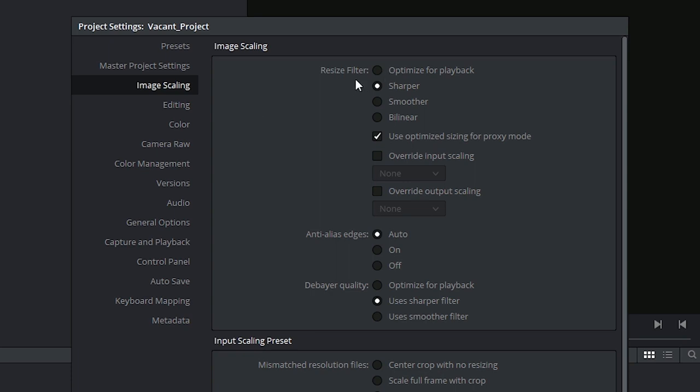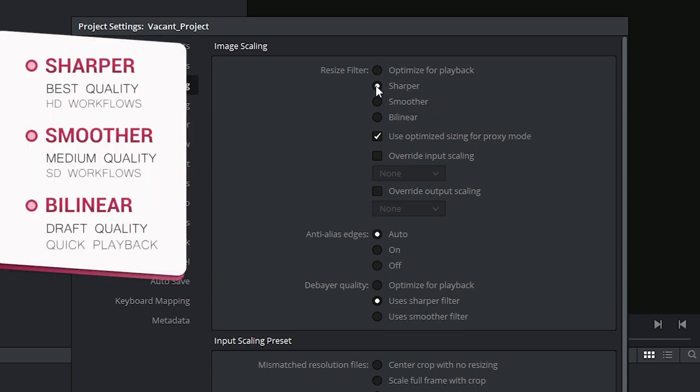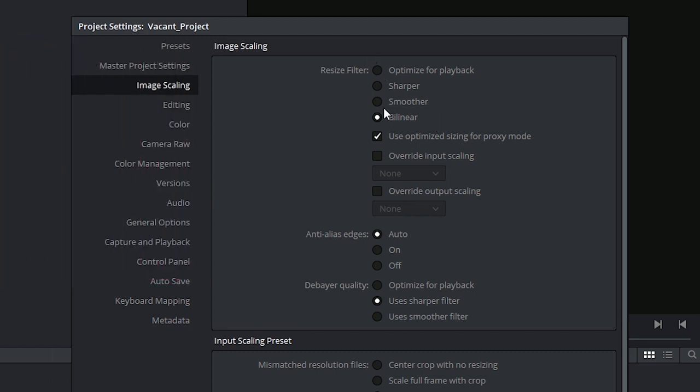At the top, you have a resize filter that controls how this media will be treated. Optimize for playback will switch between bilinear when the footage is playing and sharper when your footage is paused. Sharper is the best option for HD rescaling, whether it's up or down, but will take a lot of processing power. Smoother is recommended for SD or standard resolution workflows. And bilinear is the lowest quality of the three, ideal for playback. On an average workstation, optimize for playback is the recommended setting. You can choose to apply these settings for your proxy footage as well.